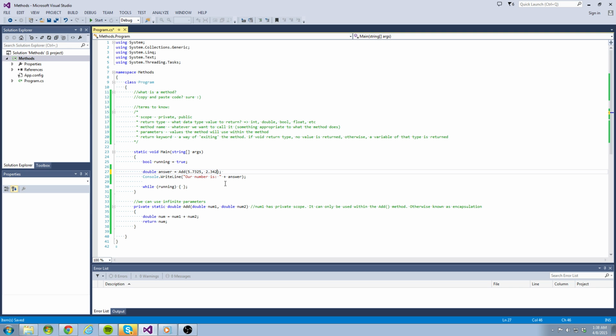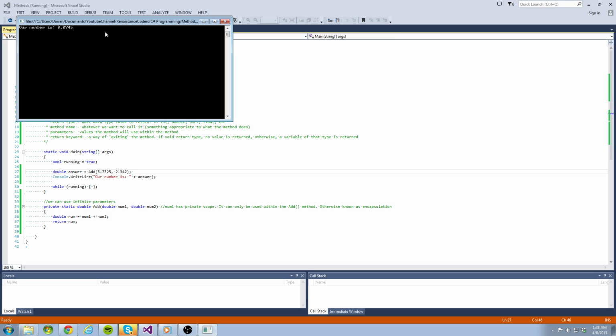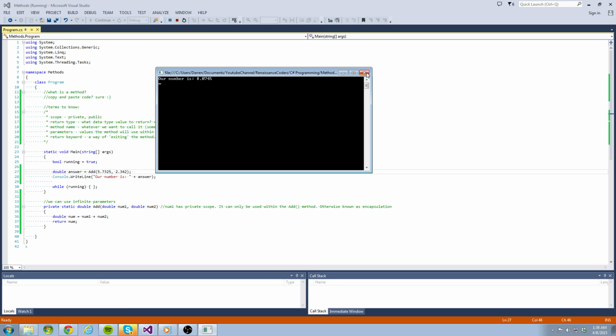Okay, so we can use these double values now, and we should be able to run the program and see some decimal output. Let's see what we get. Okay, so that works as expected.